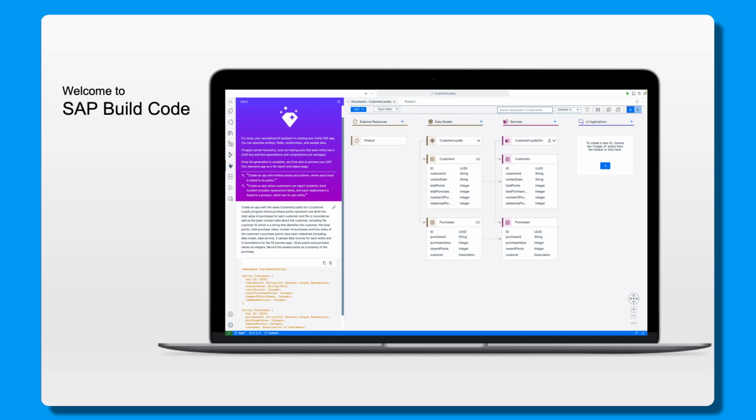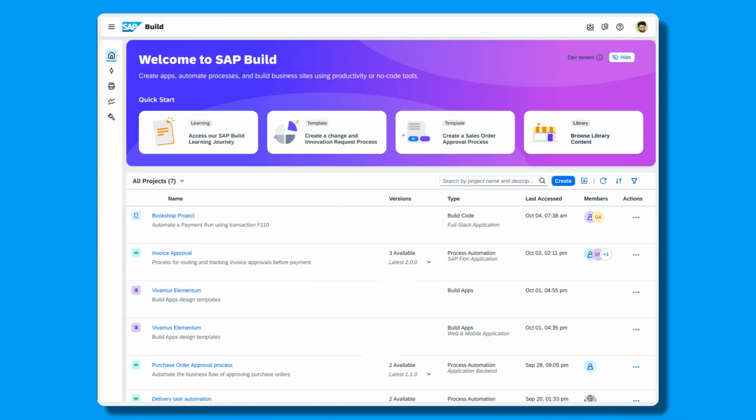The following example is for a customer loyalty app in a retail environment using SAP Build Code to create the backend for the app that can then be used by a business expert or citizen developer at the front end to drive Fusion development. Let's get started.